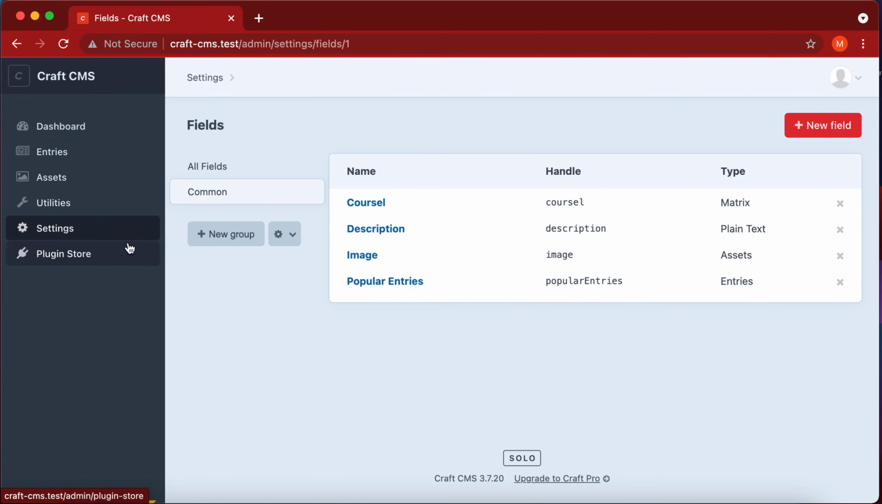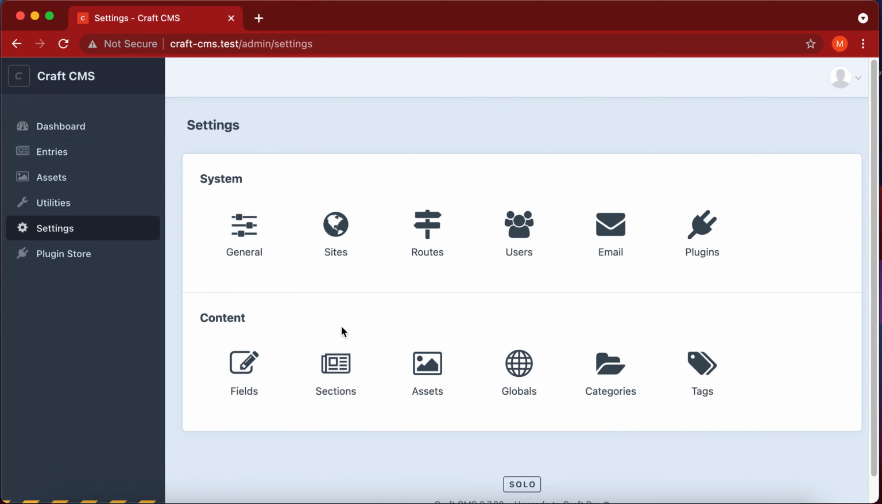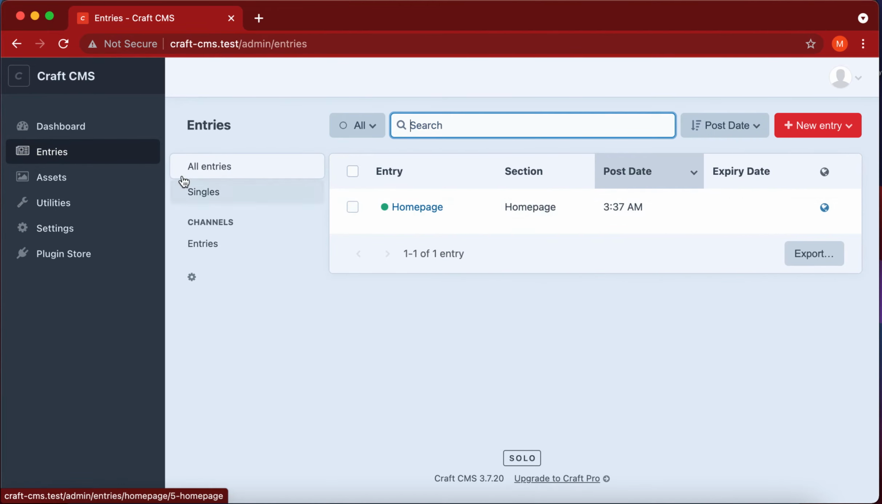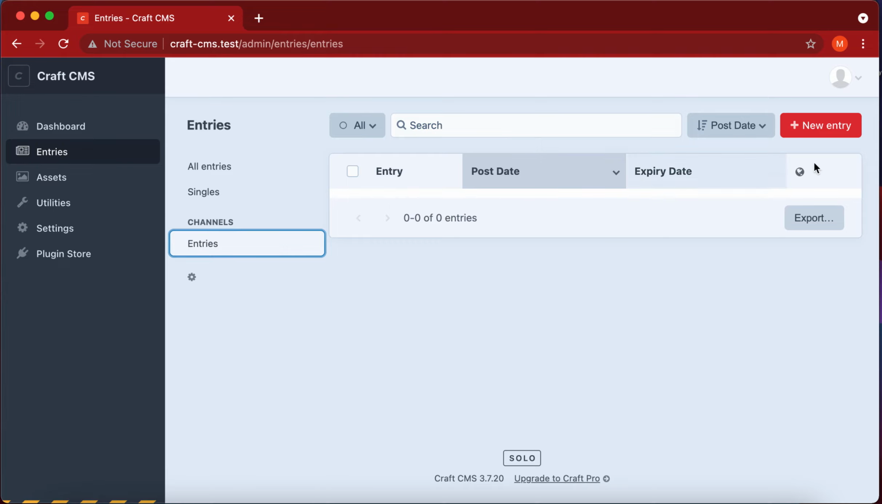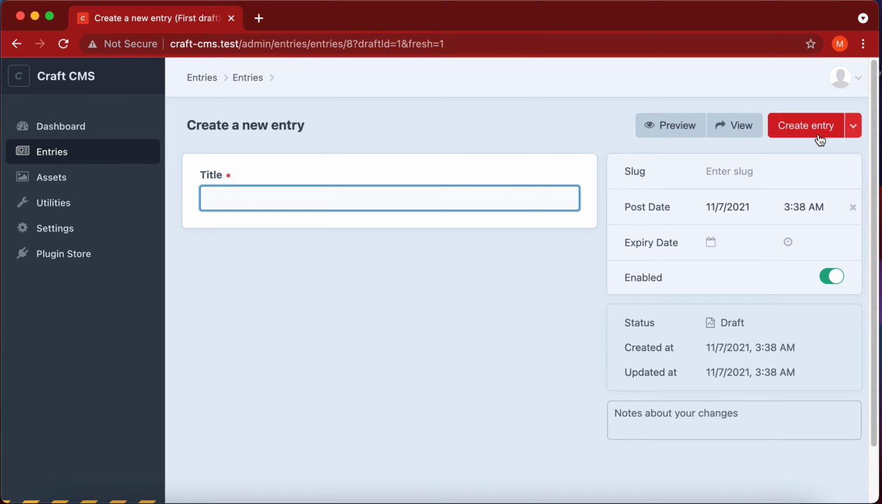So here we already built the backend for our page. Where we can edit the page, it is inside the entries. After you have set up the entries and the section, you can find it inside here in entries. There will be one singles and the channel entries. Okay, for example, let's try putting some content here.